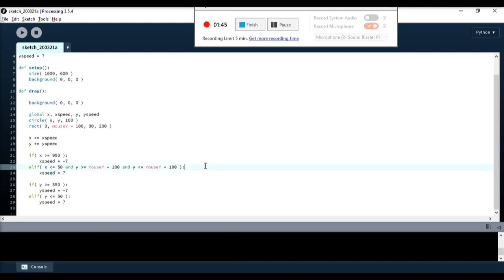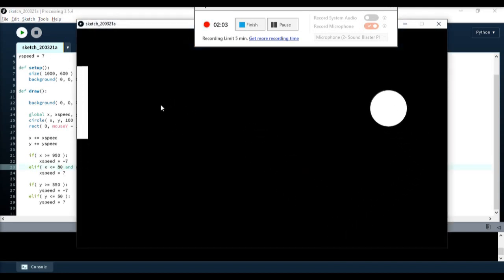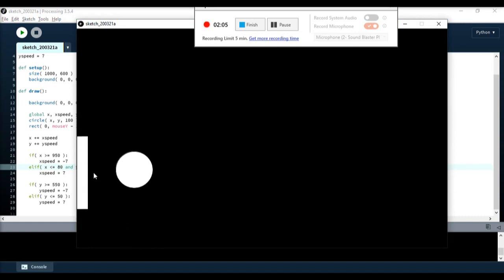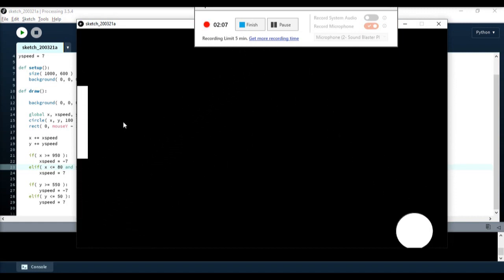Now, the only problem left is that it bounces off the wall instead of our paddle. That's because we're having it bounce off 50. Because our paddle is 30 pixels thick, we can actually have it bounce off 80. And then it'll look like it's perfectly bouncing off our paddle. Awesome.